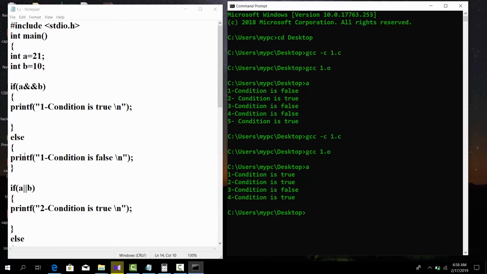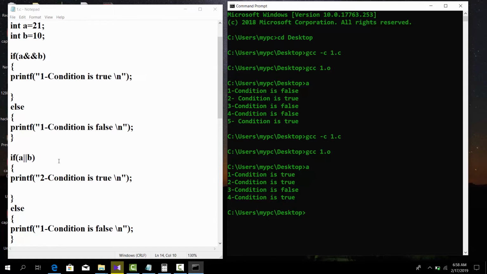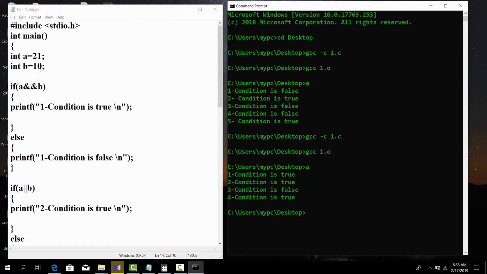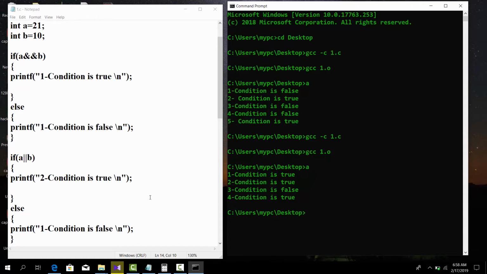this first, if a and b, that means if there is no zero value, that condition is true. Then a or b, that also the condition is true because there are no zero values. If there is any zero value, then the condition may be false.